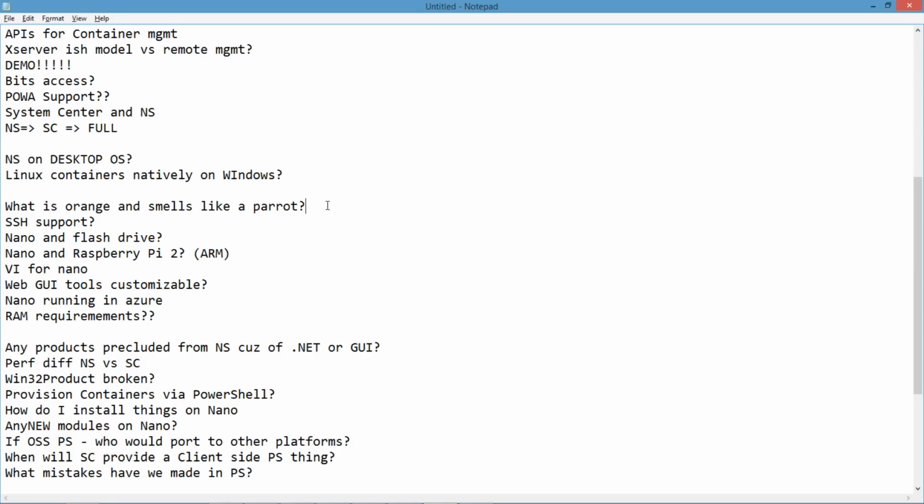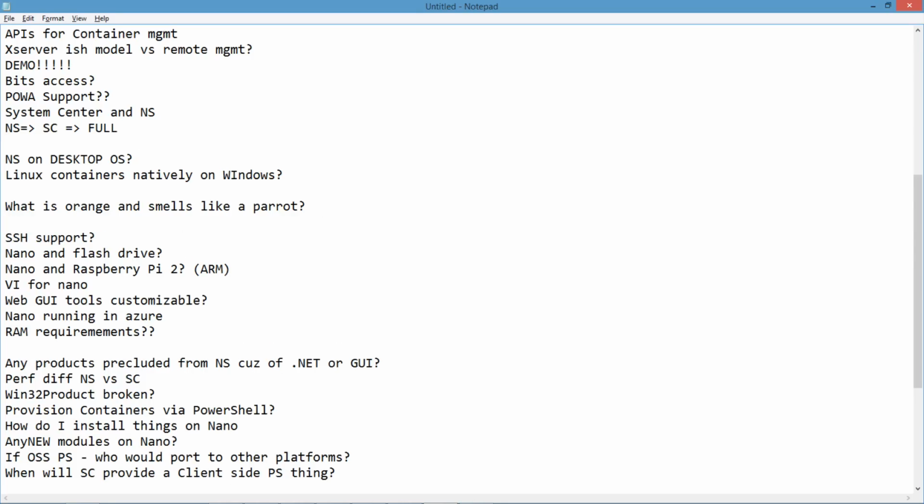Okay, SSH support. So we've talked about this, I think, every single year. We've always been friendly to SSH. However, the company has not been friendly to open source software. Again, under Satya, there's a new sheriff in town, and we're having the conversation again. And that conversation is very different this time. So I have nothing to announce at this point, but I will say there's a new sheriff in town.